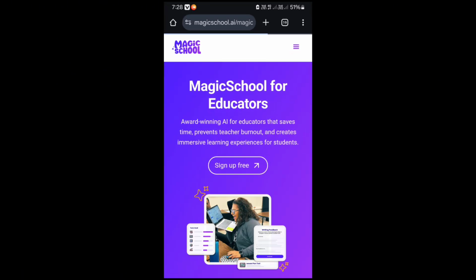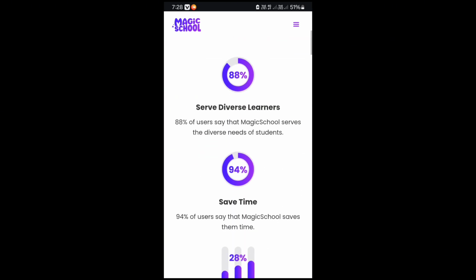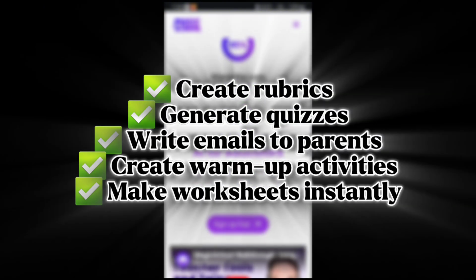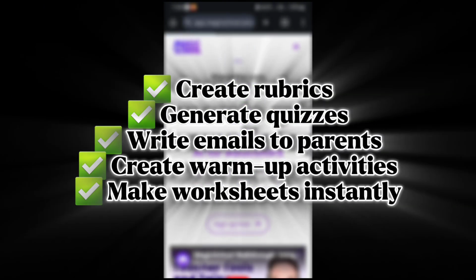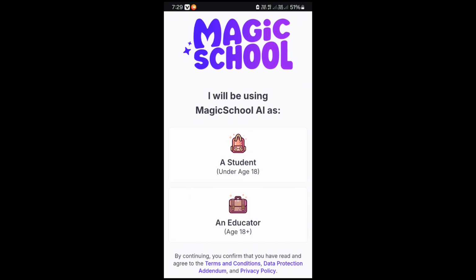Tool number two is MagicSchool AI. It's made specifically for teachers. You can create rubrics, generate quizzes, write emails to parents, create warm-up activities, make worksheets instantly. All of those for free. This tool alone can save teachers 3 to 5 hours weekly.